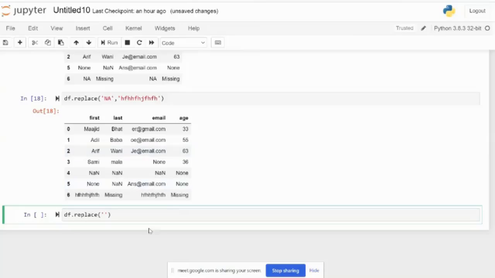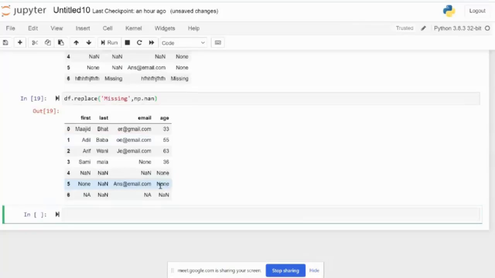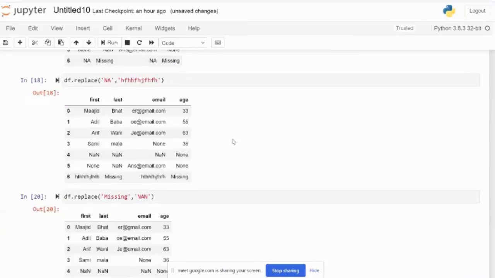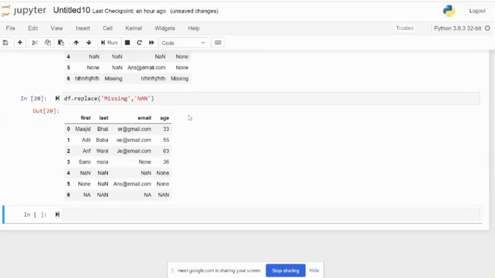Now I don't have NA here, I will write missing. With what do I have to replace this? np.nan. See, it got replaced. You do one thing: you write NaN here and see whether it works. Sir, I'm getting an error, sir. If I keep replace missing np.nan.